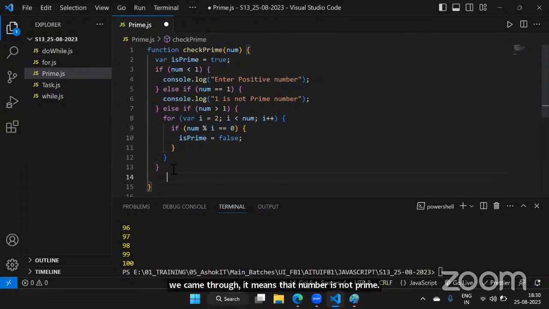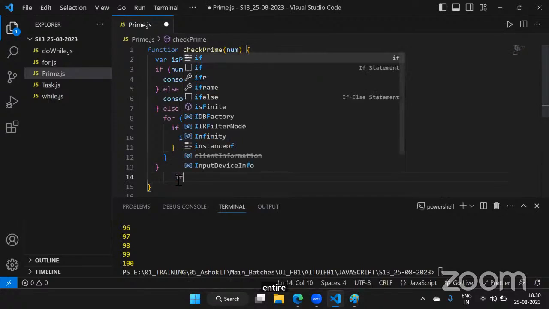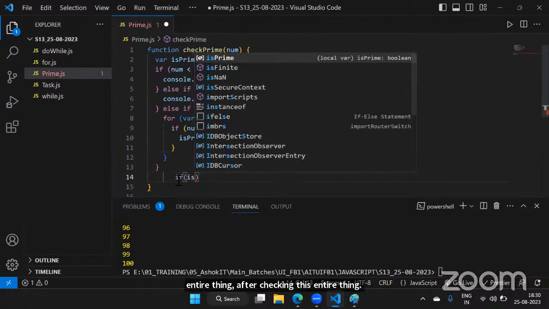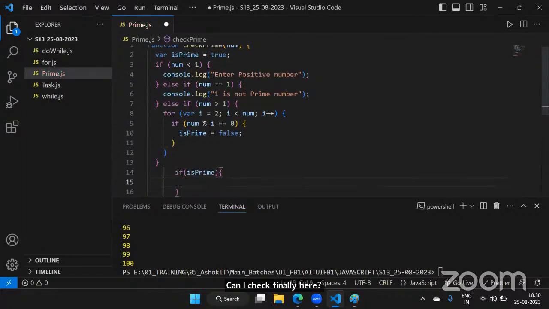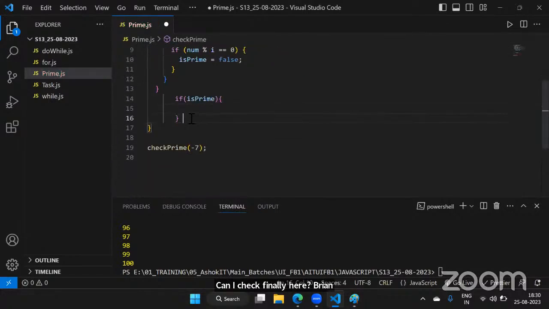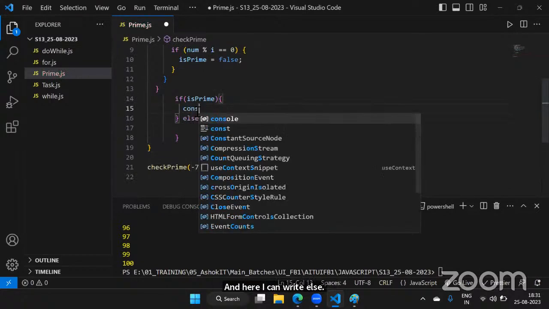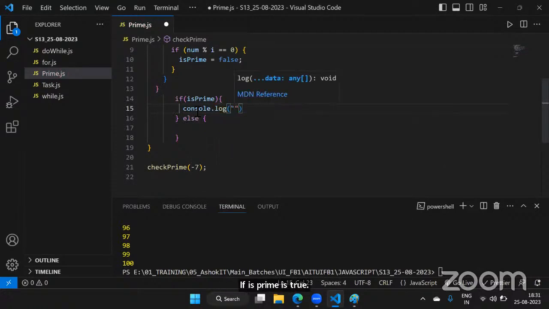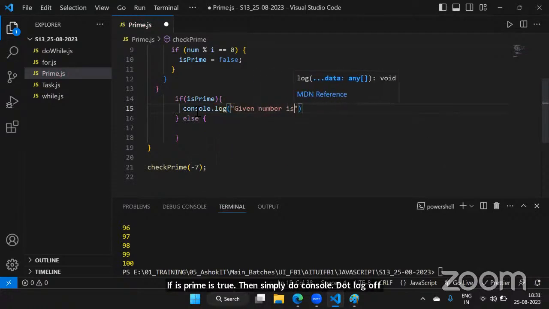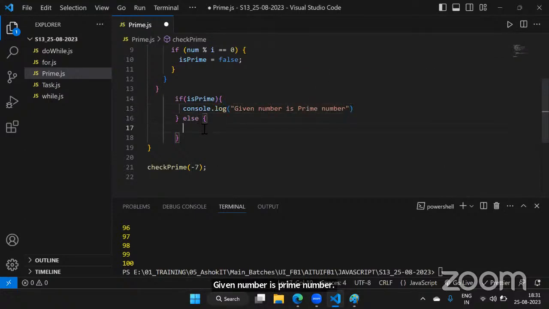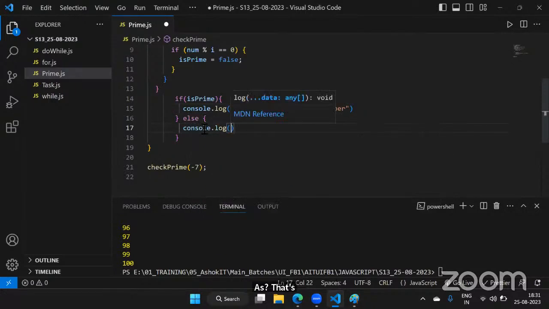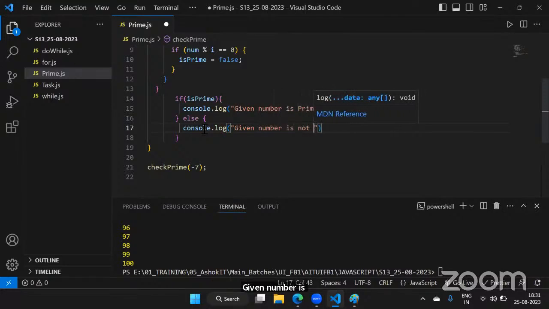And finally, after checking this entire thing, can I check isPrime here? And here I can write else. If isPrime is true, then simply do console.log of "given number is prime number". Else, just write console.log "given number is not prime number".